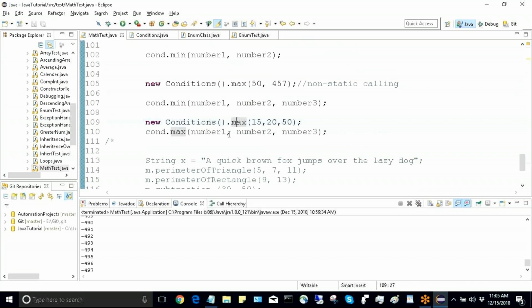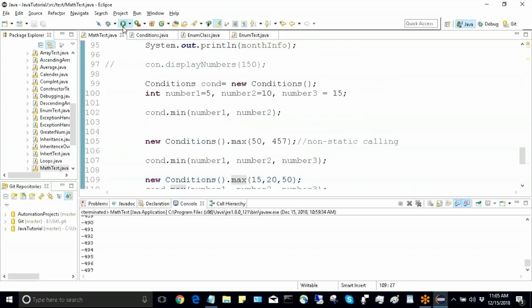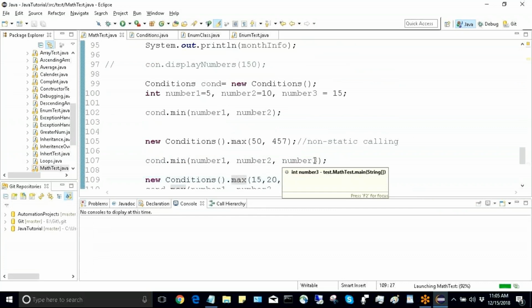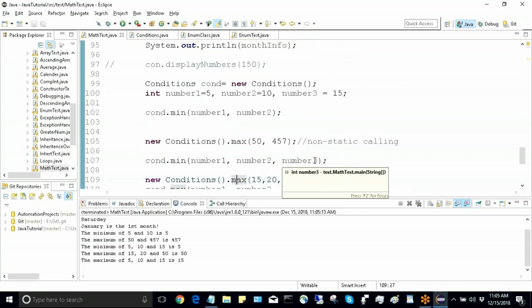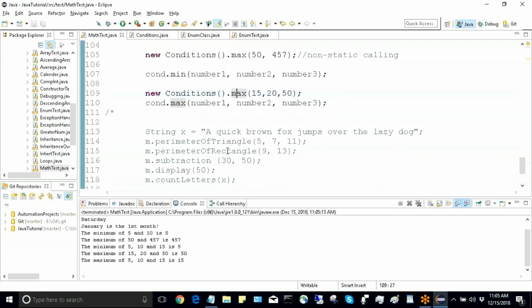Okay, let's run till this portion and see whether the output is coming as desired. The minimum of 5 and 10 is 5, the maximum of 50 and so on is this. The minimum of 3 numbers is this, the maximum of 3 numbers is this. Okay, so the logic is working perfectly, no issue.